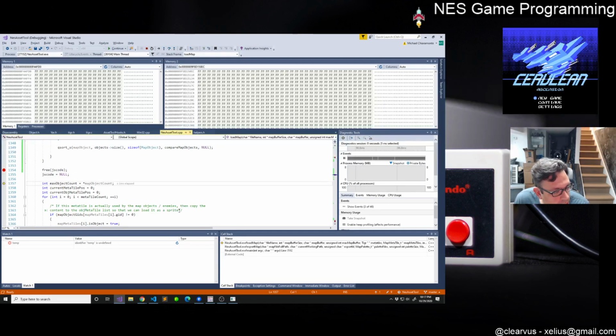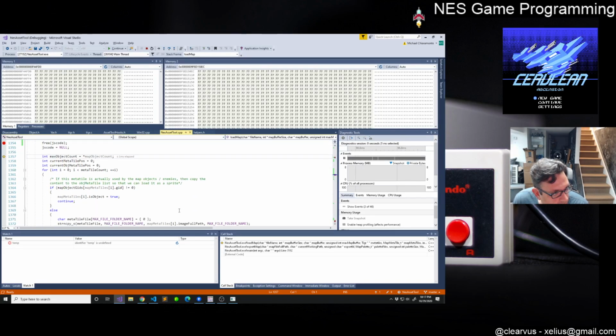Free our code, our JavaScript stuff that we loaded. We have our map object count.